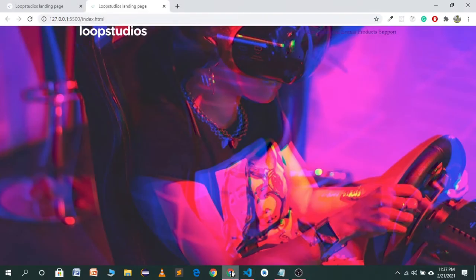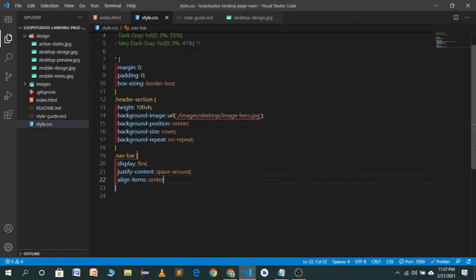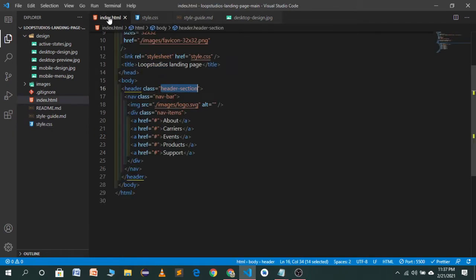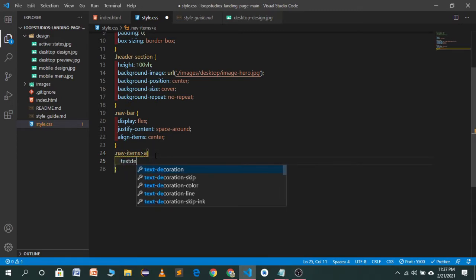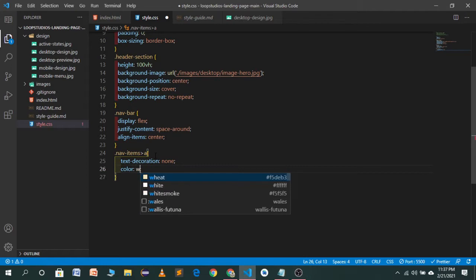So let's see how it looks. Now you will see these have aligned, but we want to target the nav items. I will copy the class name, which is this one, nav items. So copy the class name of nav items, and I will target the a tag in nav items. Set the text decoration to none because we want a default style of links. Color will be white. Let's see how it will look.